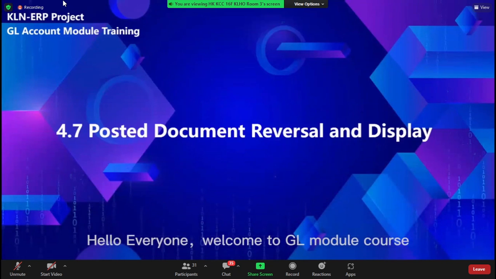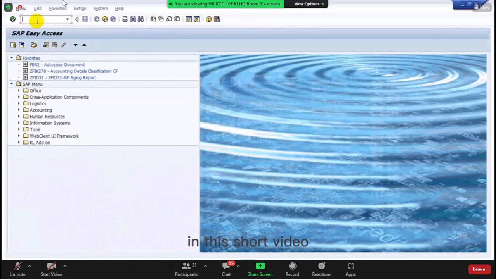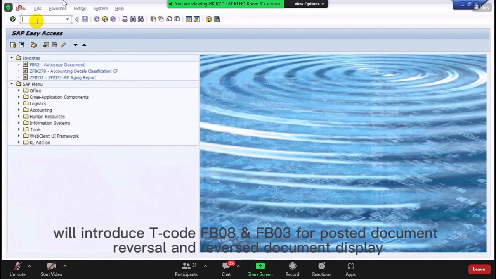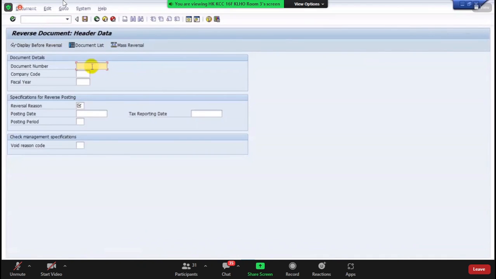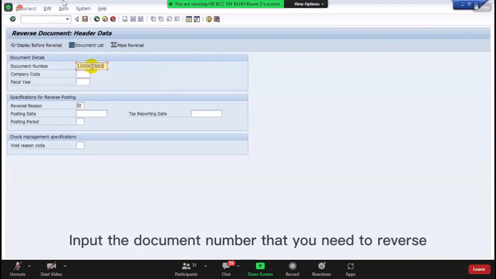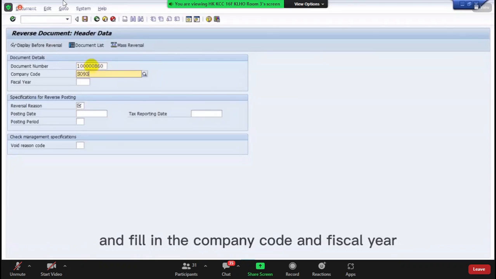Hello everyone, welcome to GL module course. In this short video, we'll introduce T-code FB08 and FB03 for posted document reversal and reverse document display. Input FB08 and press enter to next step. Input the document number that you need to reverse, and fill in the company code and fiscal year.